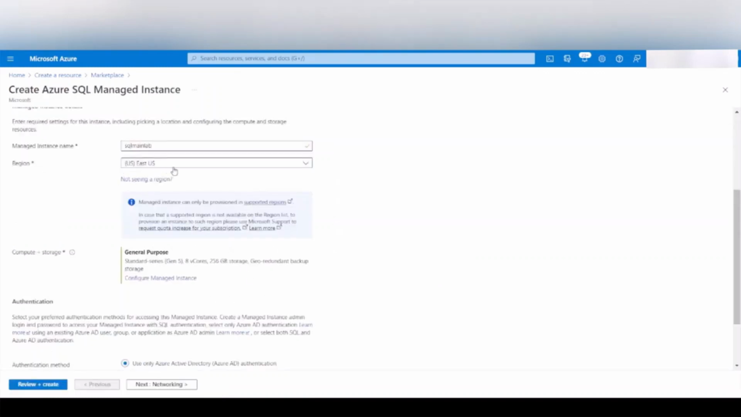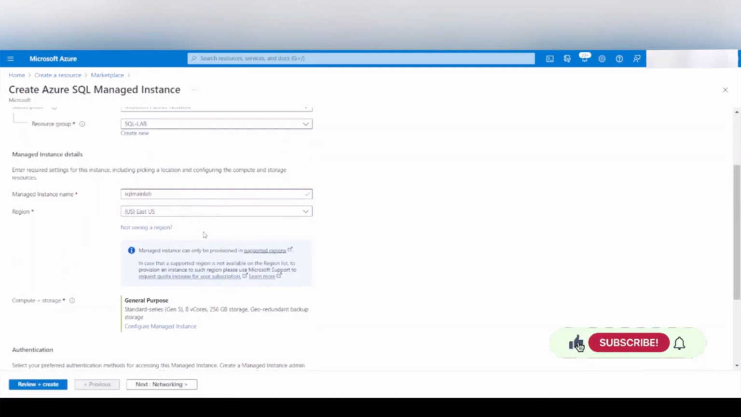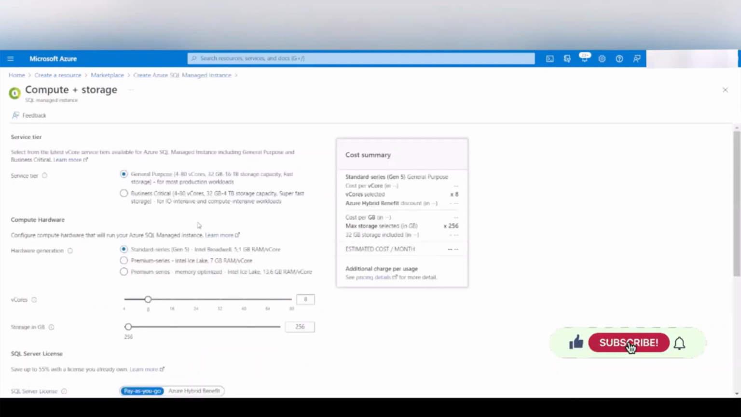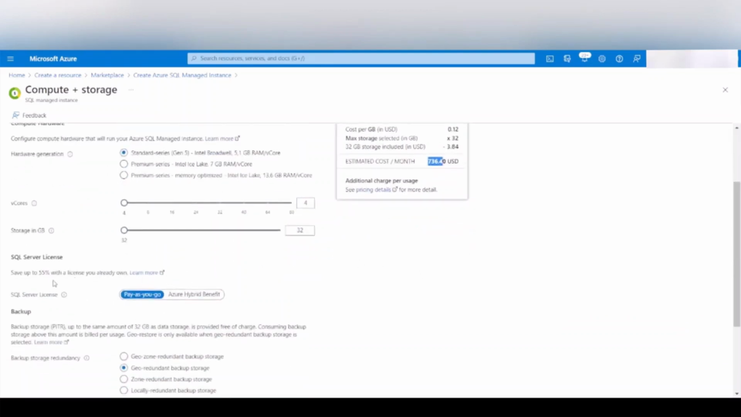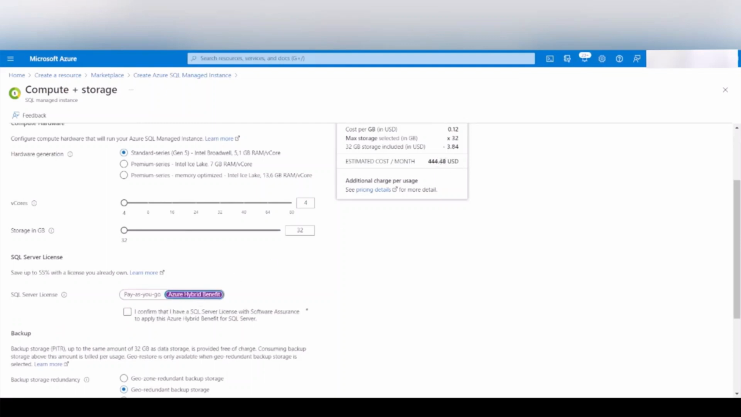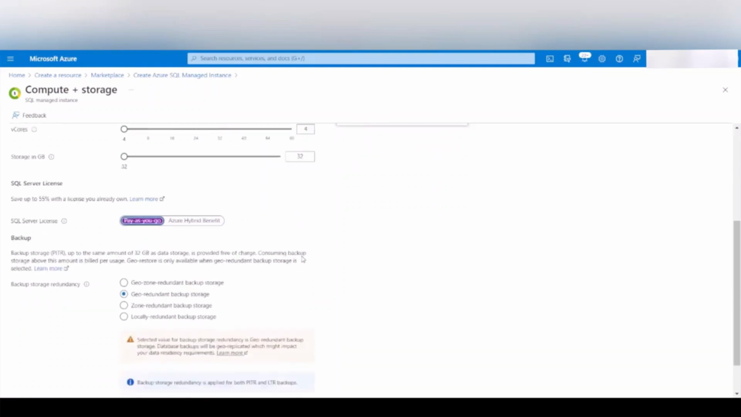So I actually went and changed the region to East US, which is supported, and it's also a little cheaper in East US. So I'm going to go with the lowest based on the recommendations. And as you can see, the cost per month is $736. And that includes the license. If you do have the license, if you own your own license, and you go to the Azure Hybrid Benefit, as you can see, the price goes down a lot. But I do not, so I'm going to stay with it.